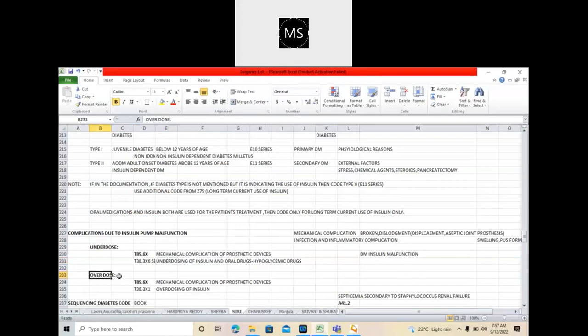Now here overdose is also considered as a mechanical complication. Mechanical complication, overdose caused because of insulin pump malfunction. So that comes under mechanical complication. Now here for mechanical complication, you need to code it as T85.6X, followed by T38.3X1. This is overdosing. Okay, so two codes you need to code for these complications. The first code will be mechanical complication and the second code will be underdosing or overdosing depending on the case.